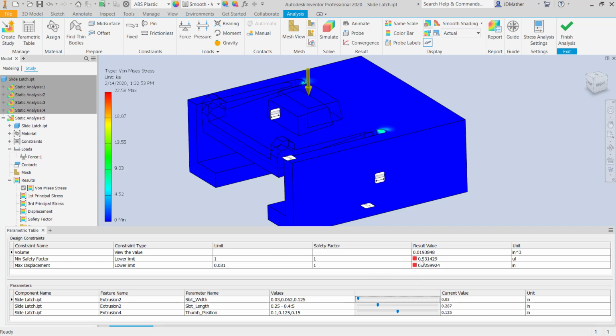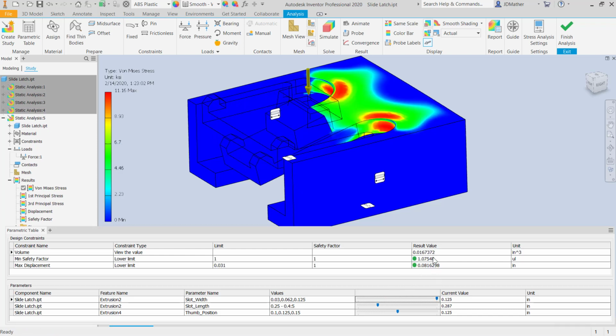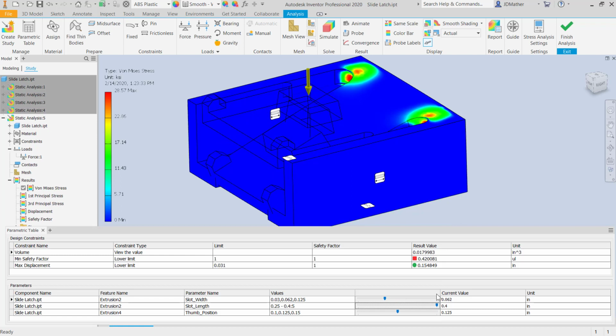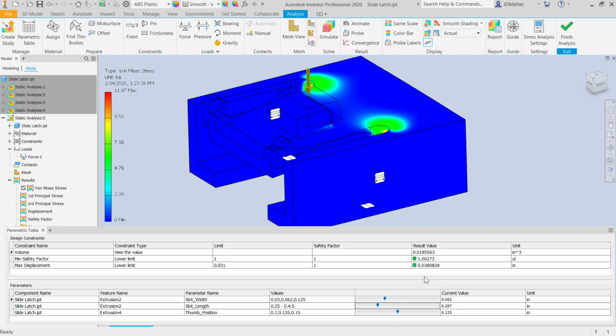If I move this back, we violated our design intent, and if I move it back up this way, it's okay. If I make the slot much wider, it may still be okay, but I'm going to bring it down. This looks like this might be a less stressful location right there. And then if I drag this, make this shorter, I don't quite get enough displacement. If I move it here, I get enough displacement. If I move it here, my safety factor has gone below 1. And if I move it way out here, it's gone way down. So I'm going to put it back in this position.